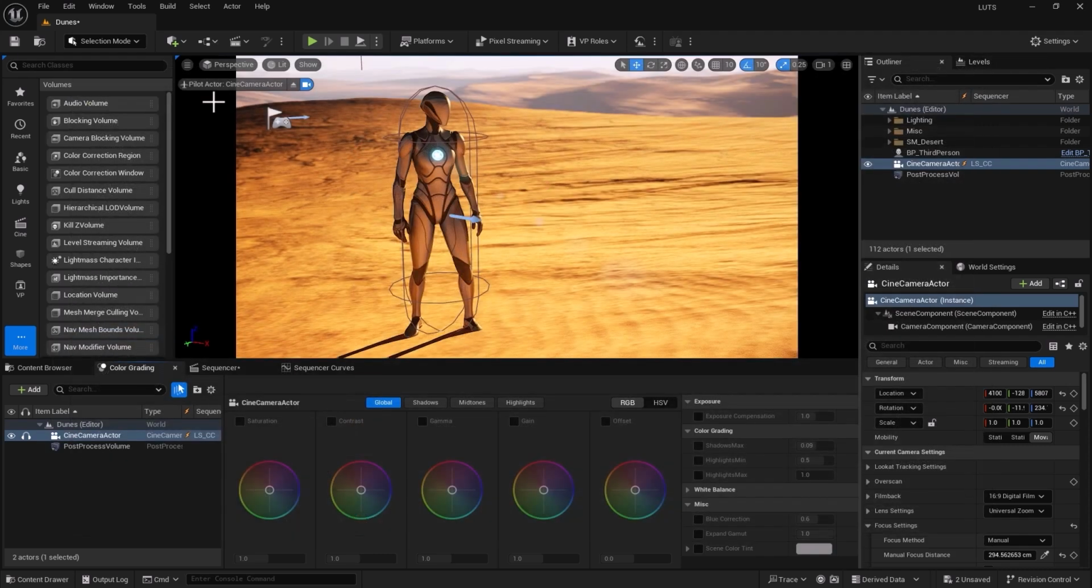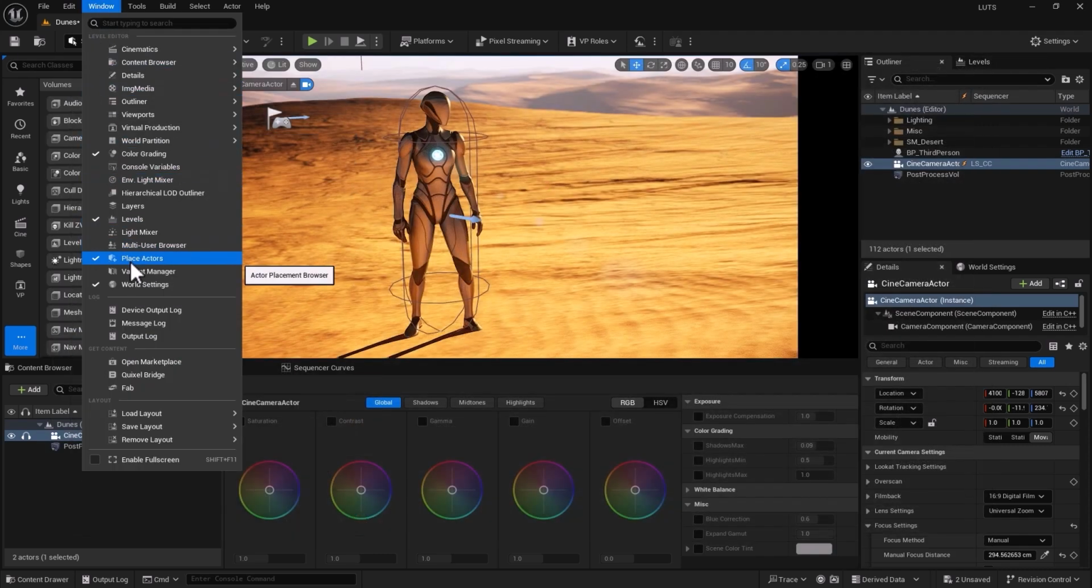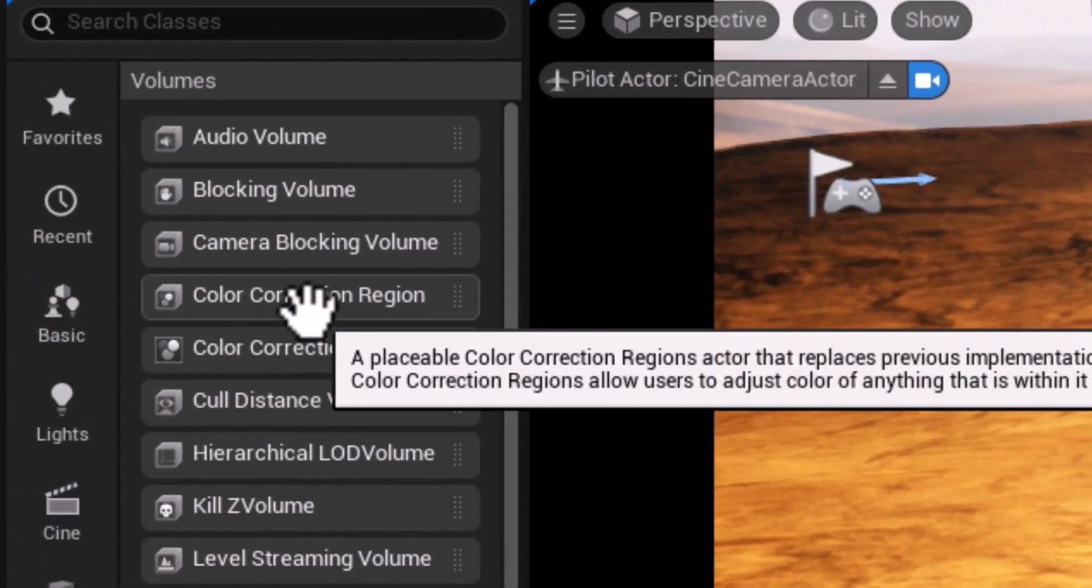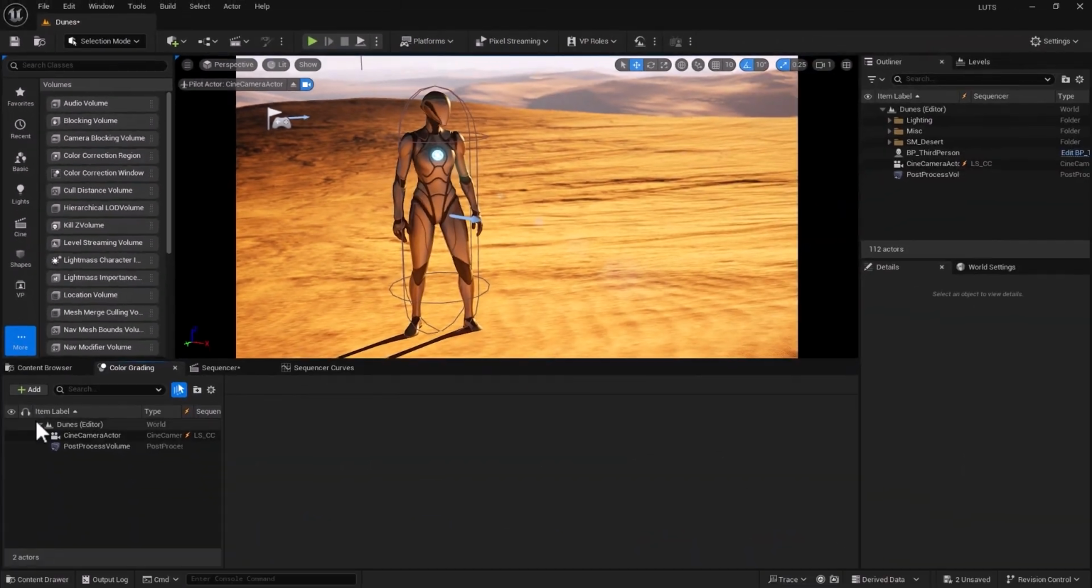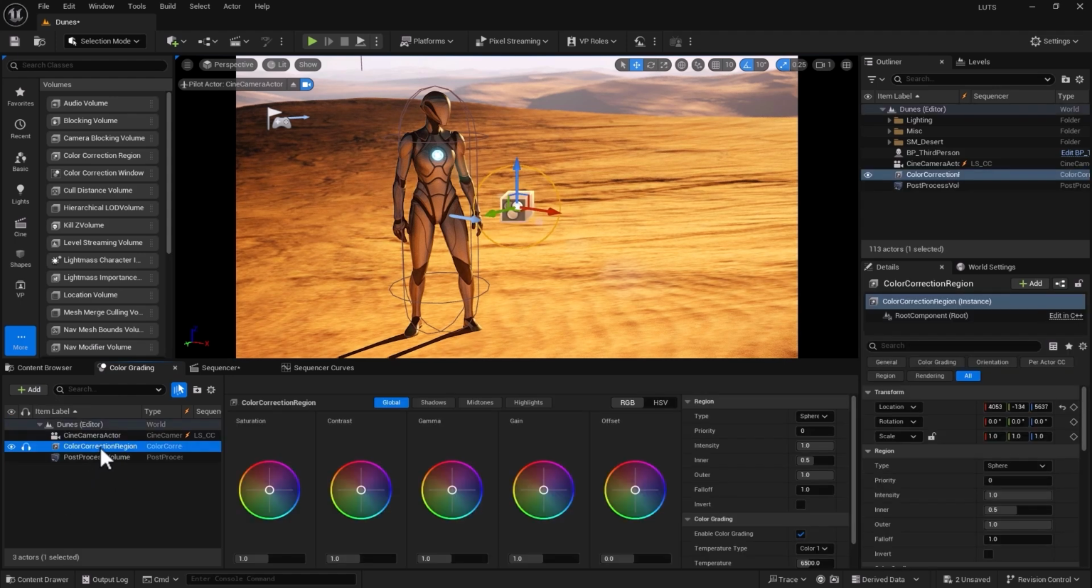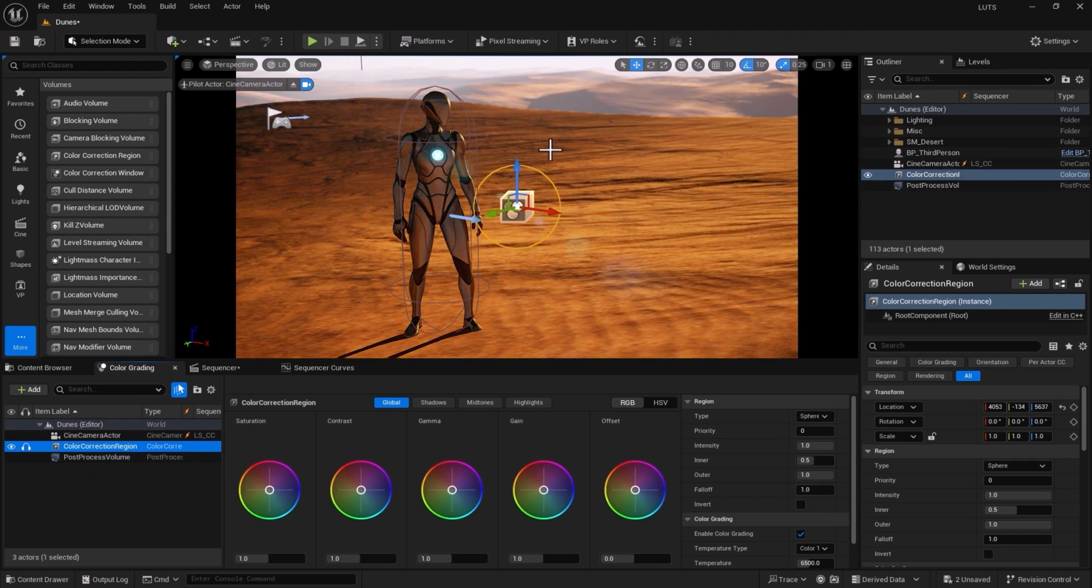Now, where to find it? Two ways. The first way is you bring up place actors and you find it under volumes. We have color correction regions. Or you go into the add menu in your object mixer panel. From the toolbar, you find color correction region. I can drop that in, and it's going to drop a copy in my outliner as well. And that gives me this little guy, this volume, which I can play around with.